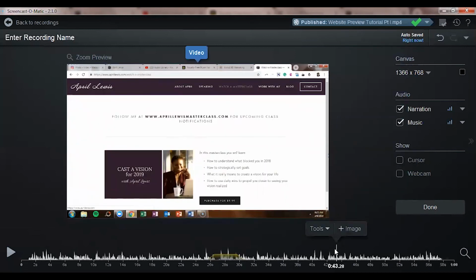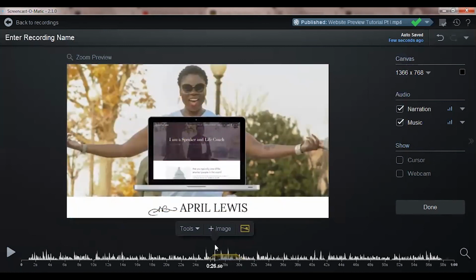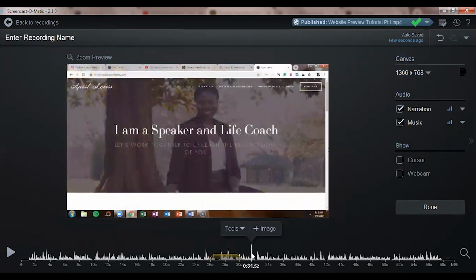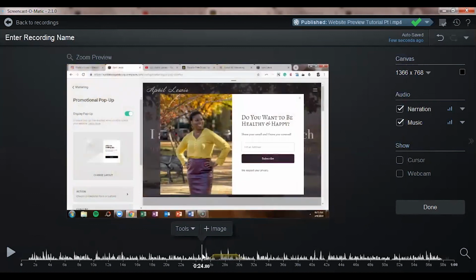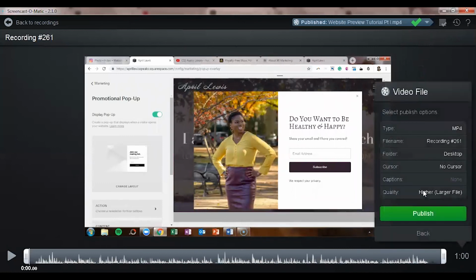And friends, that's literally it. That is how I do it. So you can see here that it does a nice little overlay and then it goes back to the video itself. Super profesh. So all we need to do is click done. And then we're going to save the video.